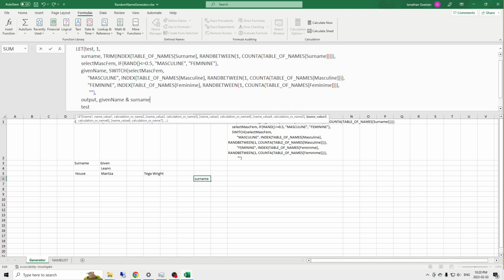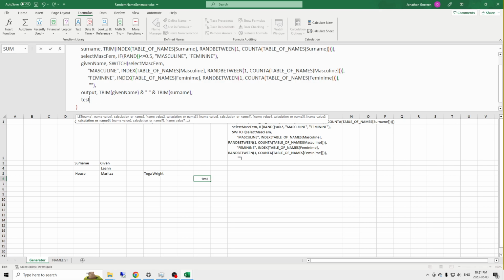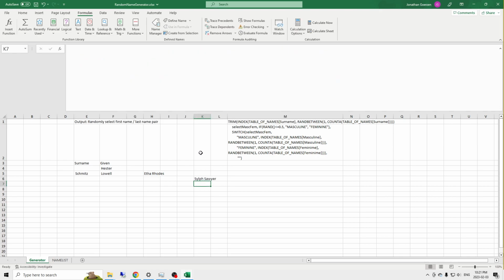Now, remembering that we had problems with random spaces, I'm going to say that it's going to be a trim of these, and the trim function removes any extra spaces. And then, because I do want a space between, I'm going to add a space and just concatenate all of those things together. And at the last, we're going to make sure that the output value is what actually gets spit out. Let's see how that works.